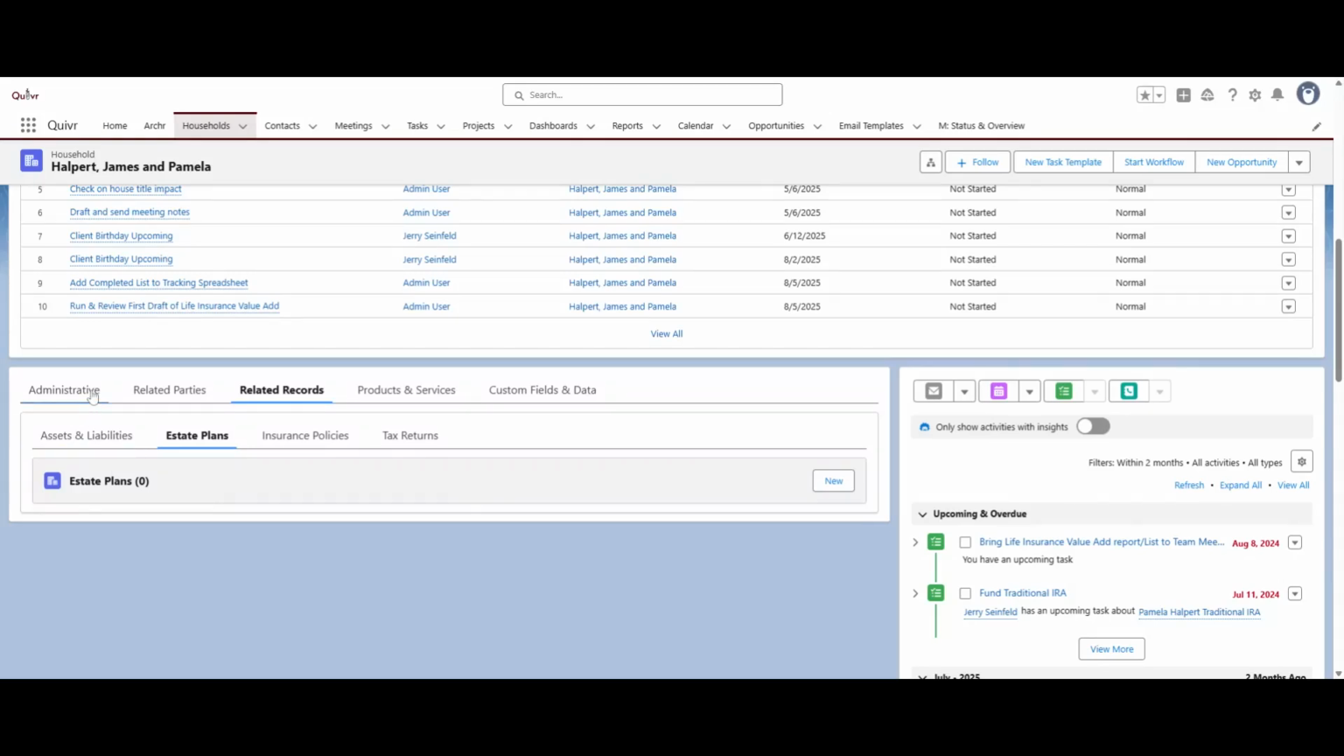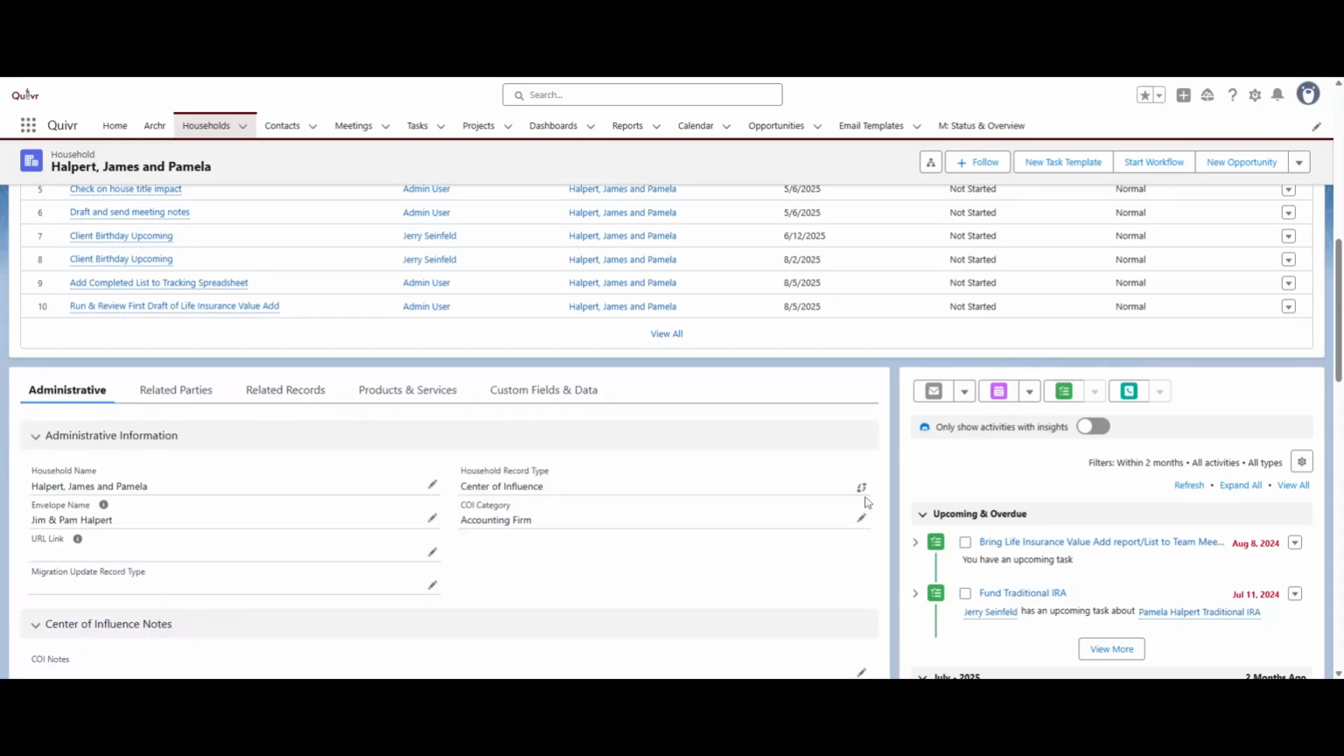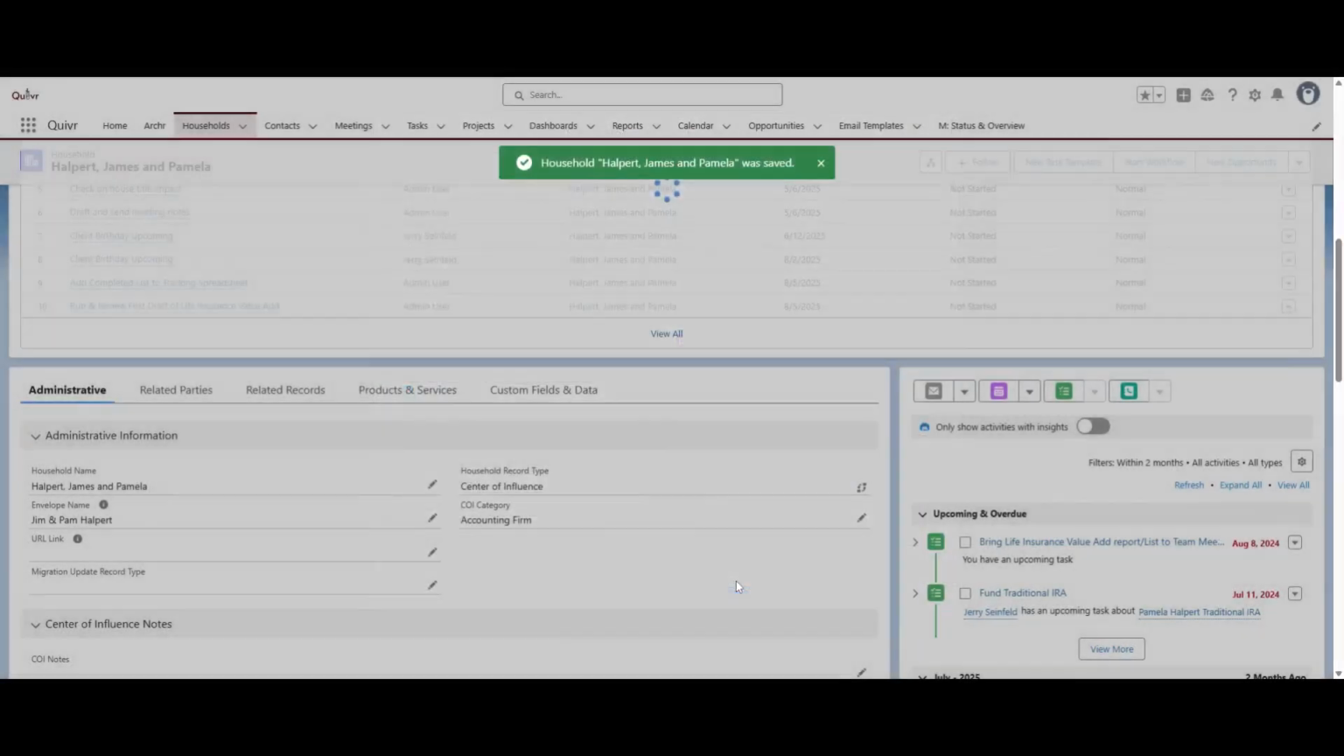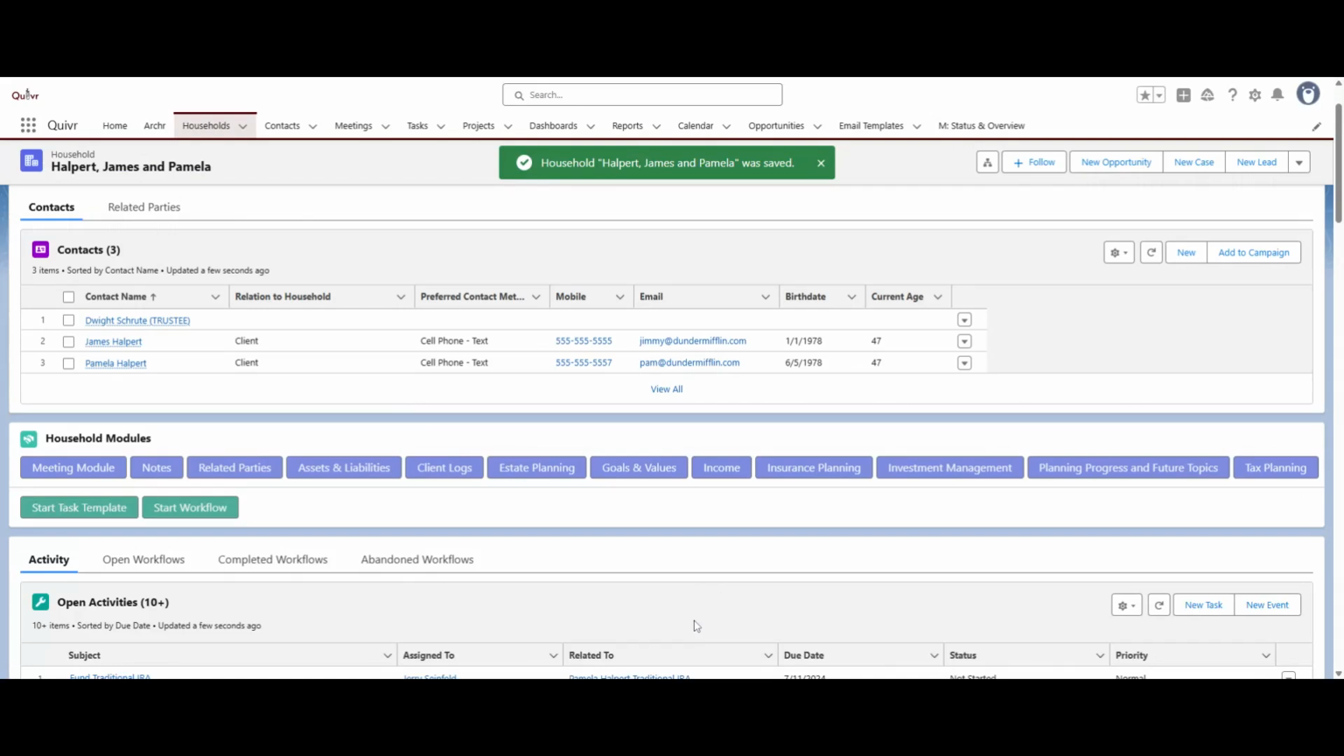So when we have record types and users that do elect to customize their page layouts and make custom fields and do things like that, you have the ability to then customize the layouts and the fields for each different type of household.